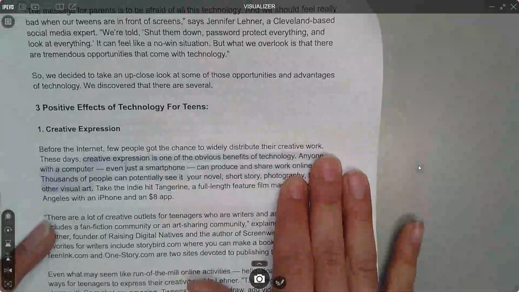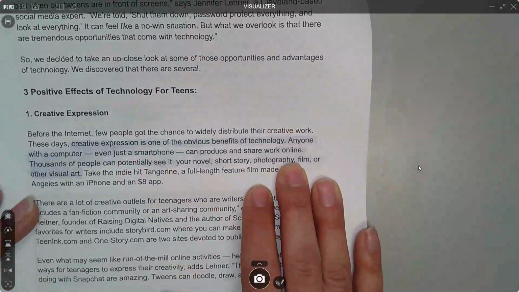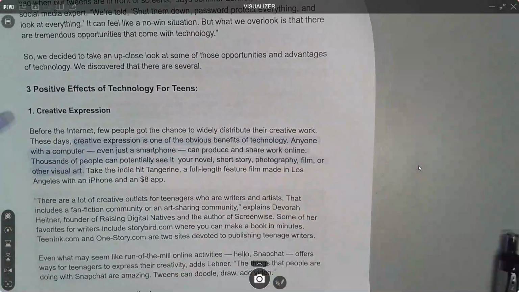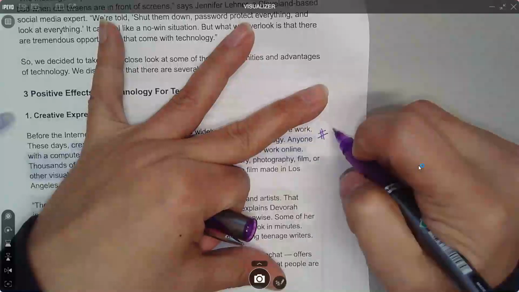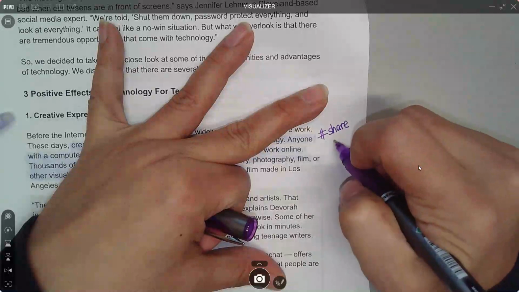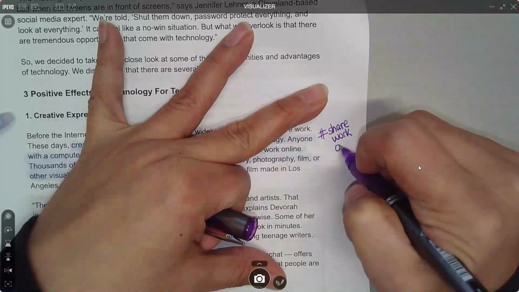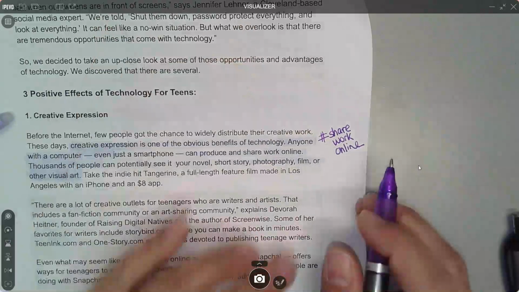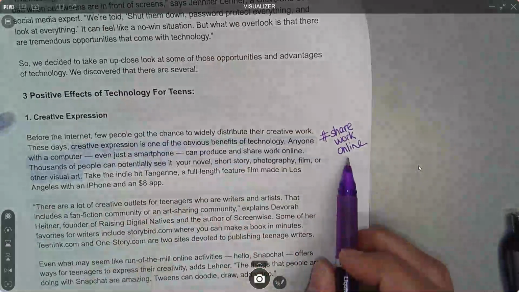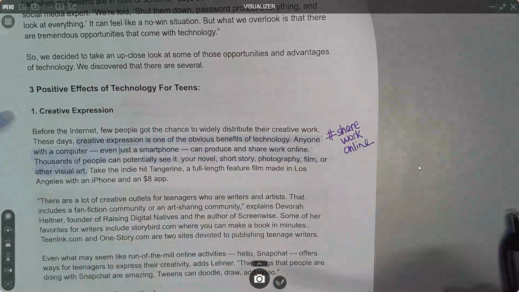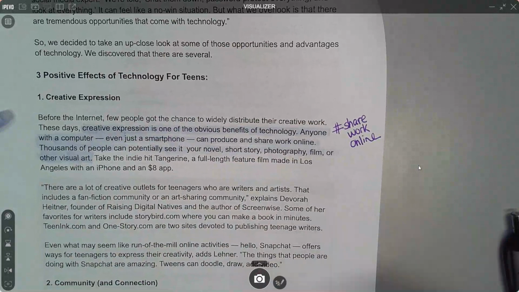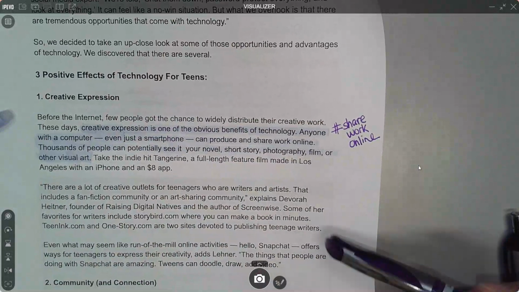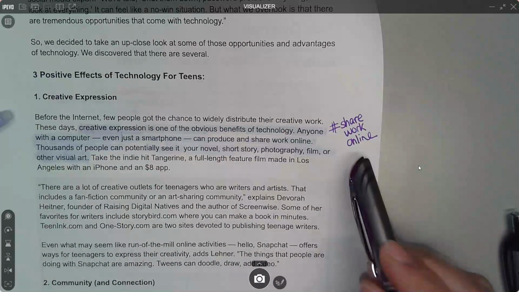So this is a way that they can share their work online. So that's what I'm going to put so that I know what this is about. I'm going to put hashtag share work online. So here I have a little reminder of what this was even about. And I'm just going to go through this article and I'm going to look for more things that would be relevant to what I'm trying to explore in my research report. And I'm going to hashtag at least 4 of the things that I highlight.